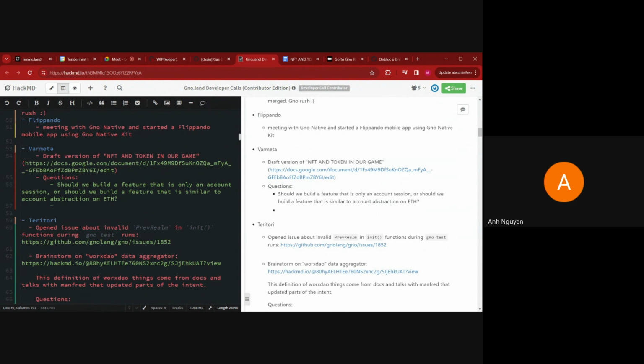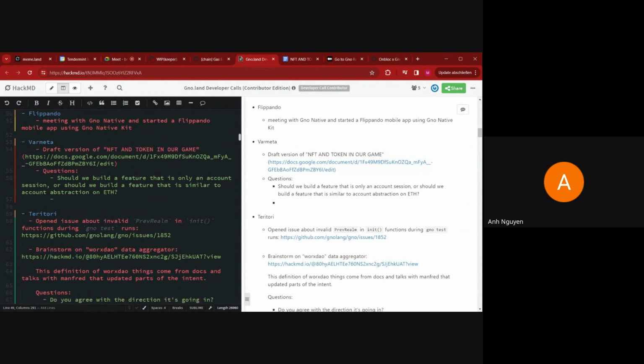For the account section, last week we had a meeting with Zach Guan and discussed our Unity SDK and account application. We had a question: should we build that feature only for the account section, or should we build a feature that has a similar account function to the one on Ethereum?